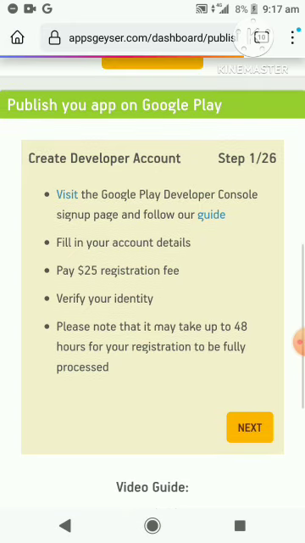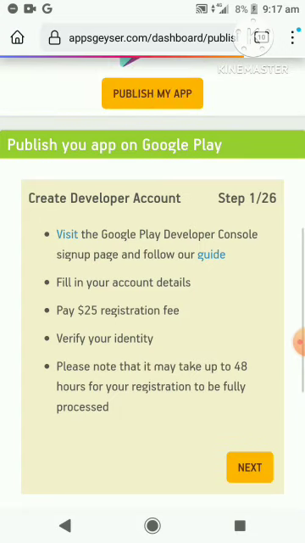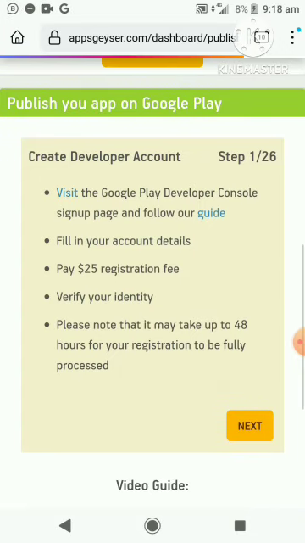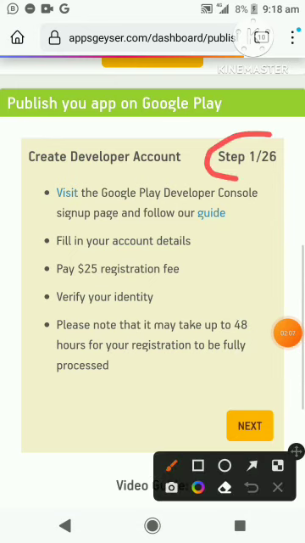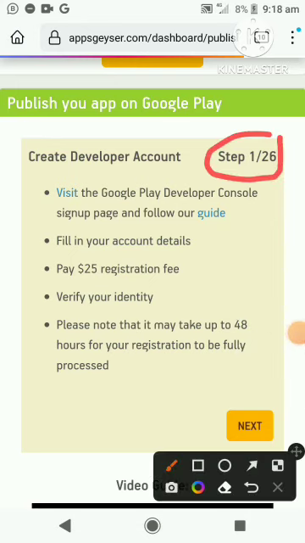Now this is the guide that we have here. You will see that we have publish your app on Google Play. For you to be able to successfully publish your app on the Google Play Store, all you need to do is follow these simple 26 steps. You have to follow from step 1 to step 26 to successfully publish your app on the Play Store. So now let's go ahead.